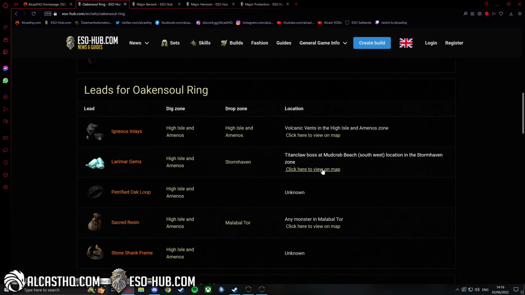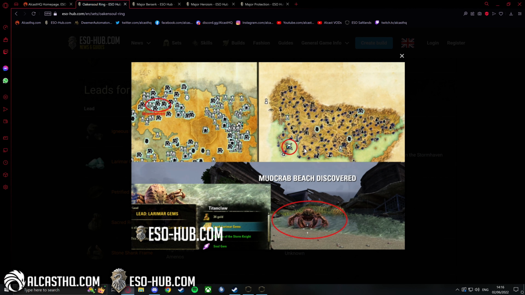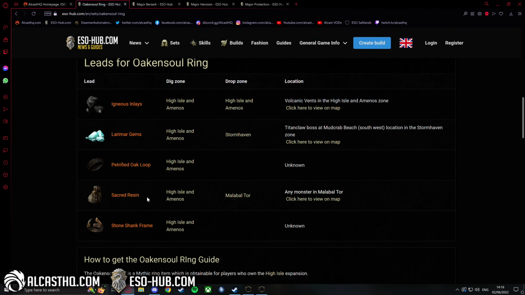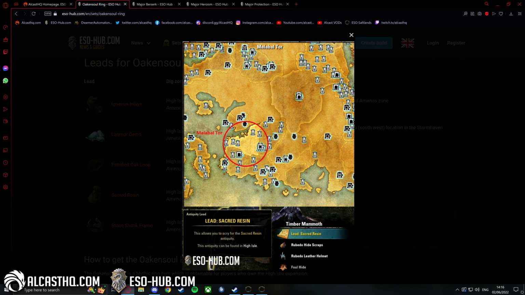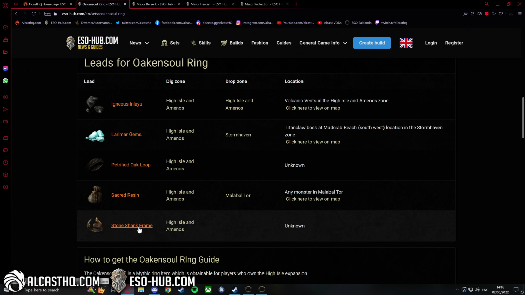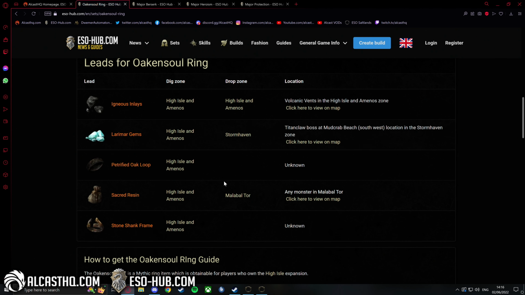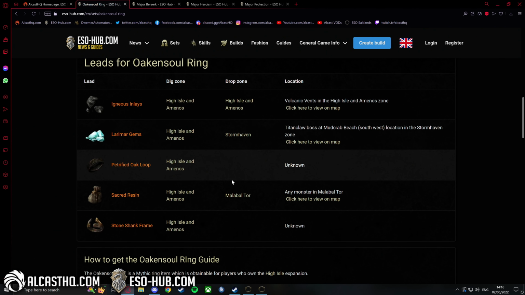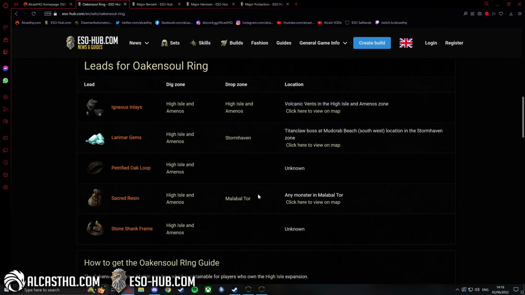Larimar Gems is in Stormhaven, that's up there in the south. You have to kill the mud crab. I had to kill it 3 times before it dropped, so it's not a 100% drop chance. Sacred Resin is in Malabal Tor. You can kill any mob. I actually got this after like 10 minutes of just killing any monster I saw, so it has a fairly good drop chance. And the last two we don't know yet, but once we know, we will obviously put it on the website and let you know.